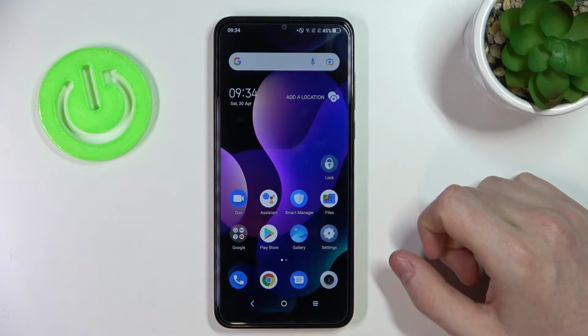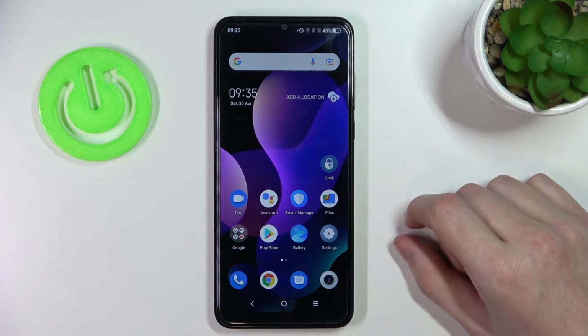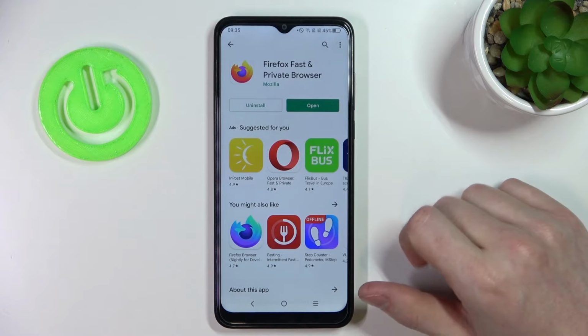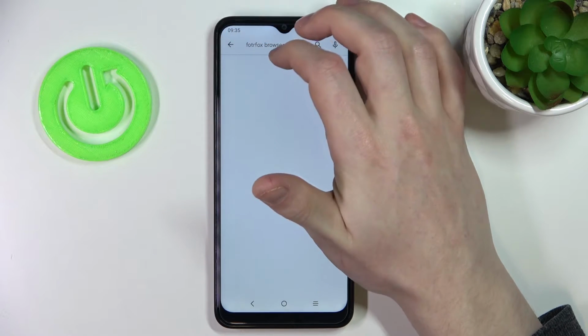Hello, in this video I'm gonna show you how to install Microsoft Edge browser on your TCL 306. So in order to do this, we'll need to open our Google Play Store. From here, try searching for an app.